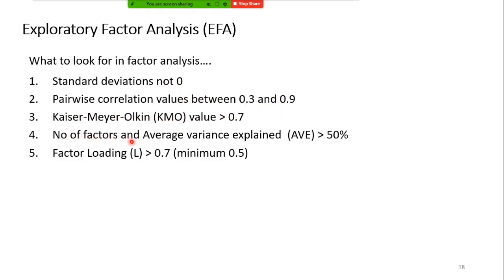Number of factors, how many factors, or dimensions, we are looking into. And the average variance explained. This is a factor loading. You're going to look at all this and see whether the items have one dimension or more than one, and make a conclusion.